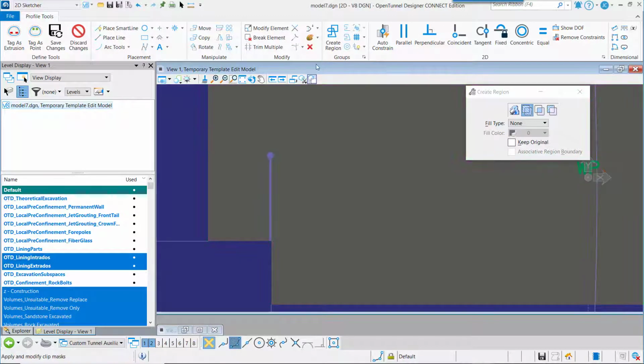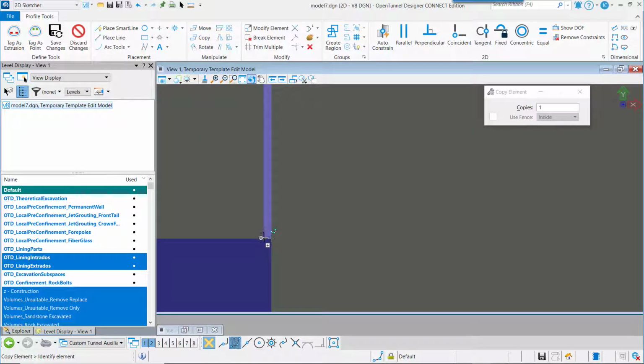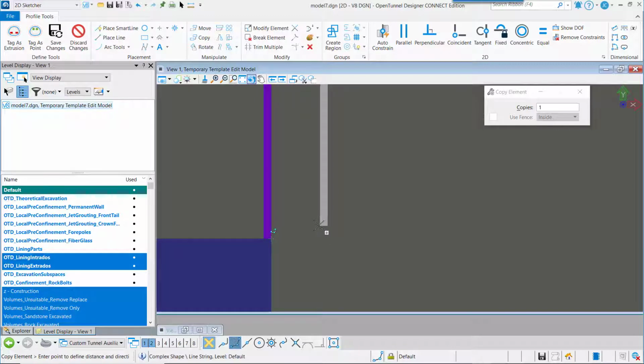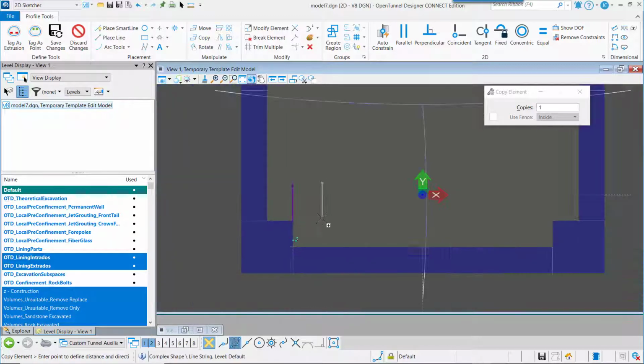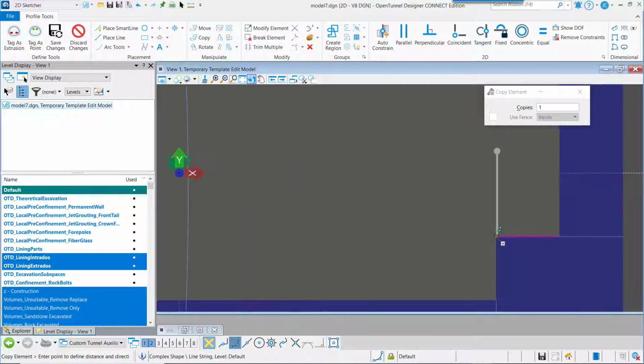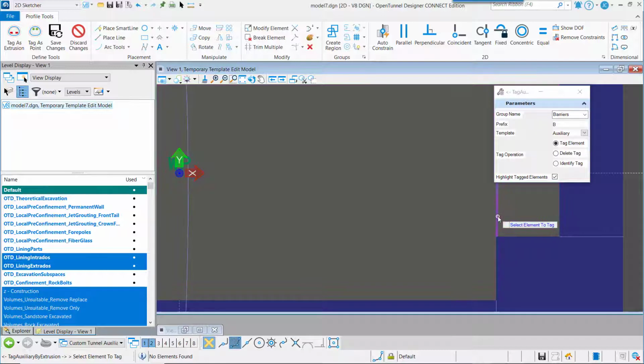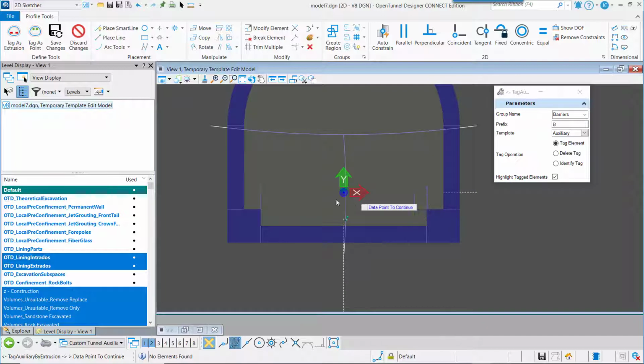So this is the element. We will copy this on the other side. And we will tag the element as extrusion. So we tag the first one barrier, B, and the second barrier on the other side, B. Good. So now we can save.